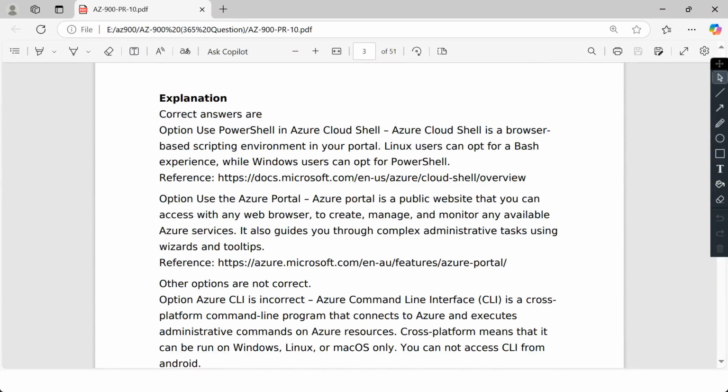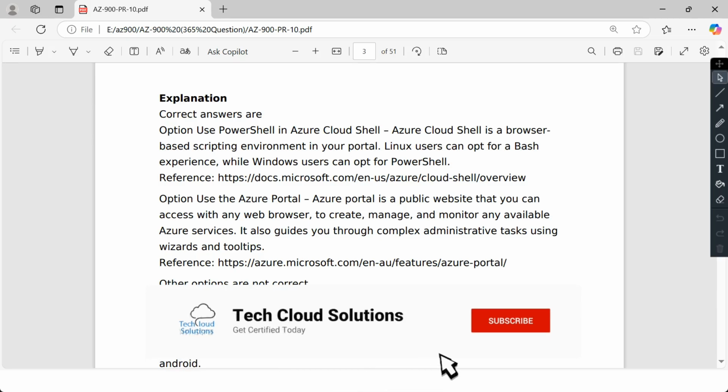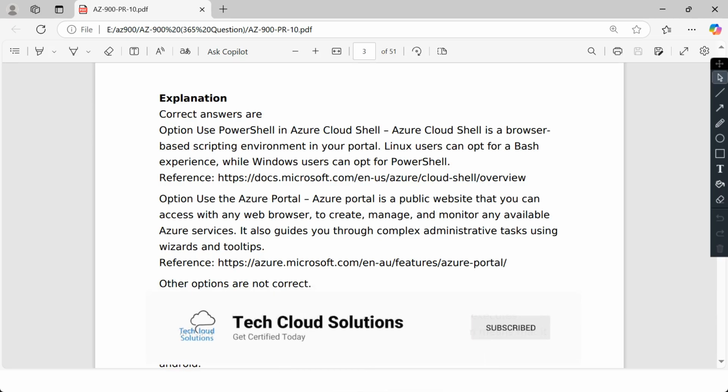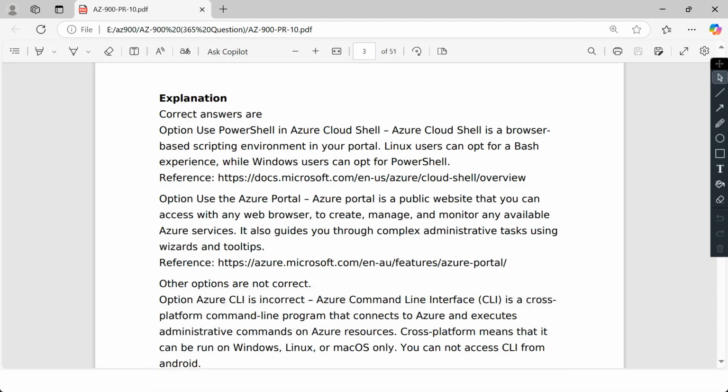So Azure Cloud Shell is a browser-based scripting environment in your portal. Linux users can opt for a bash experience, while Windows users can opt for PowerShell. The next, Azure portal. Azure portal is a public website that you can access with any web browser to create, manage and monitor any available Azure services.